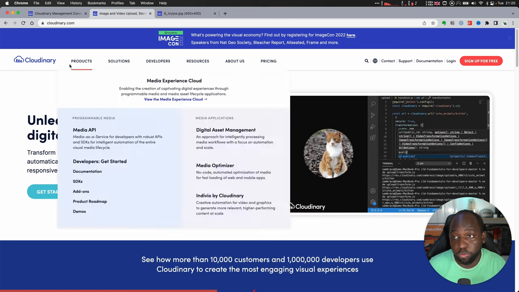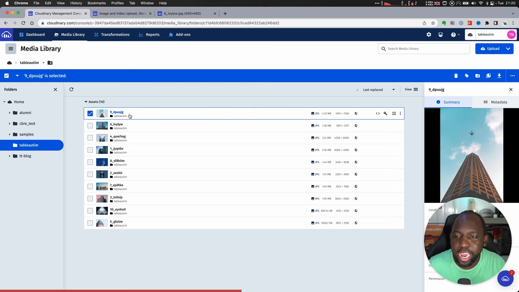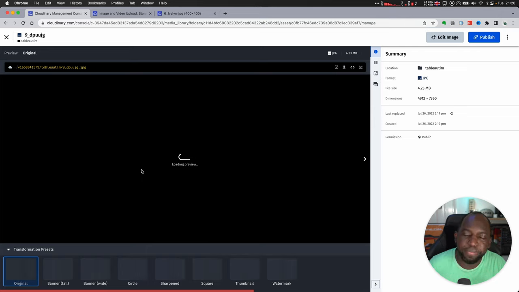This service does it all for you. And so if I go to my console, you'll see that I've got a list of images. Where this feature is so cool is if I click on any one of these images, you'll see that it loads a preview of what the images look like, okay?